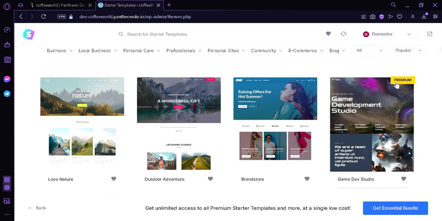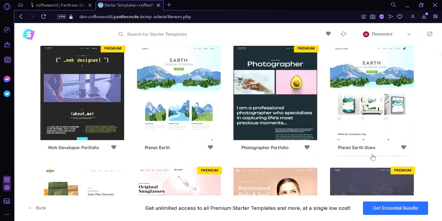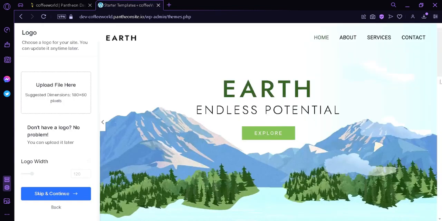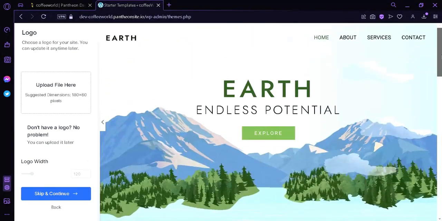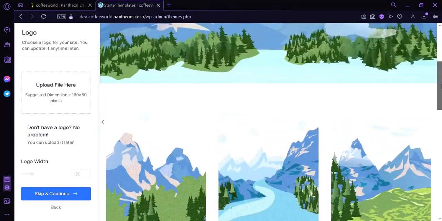There are some templates that are premium, as you can see over here, which would need you to upgrade your plan so that you can access this. But for now, we're going to choose a simple one. I'm going to choose this template over here, the Planet Earth. And over here, we can see a preview of the template that we are going to edit. This is what the website would look like.